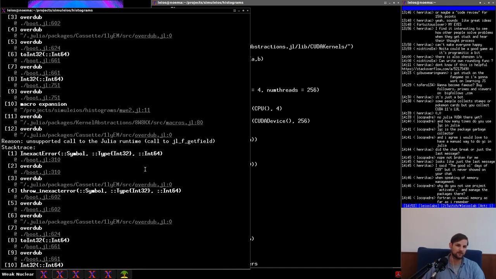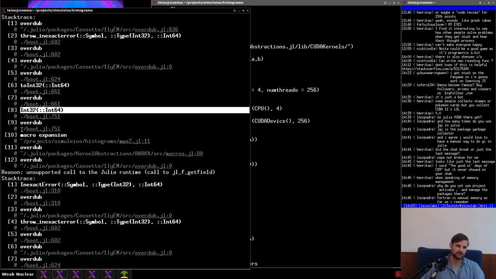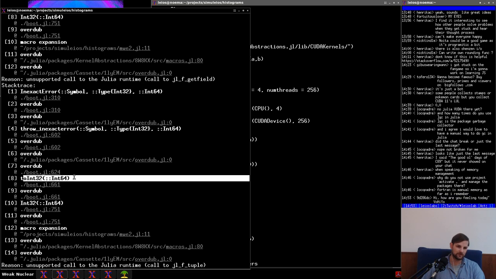And this is actually a different error message. Right, here we have int32 from int64, and we have two int32 from int64.